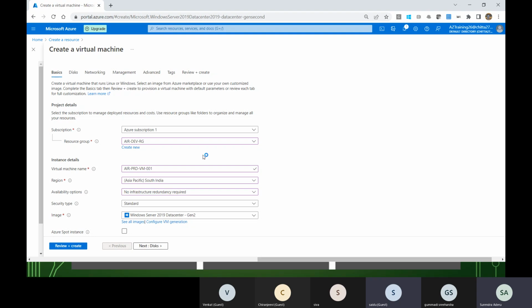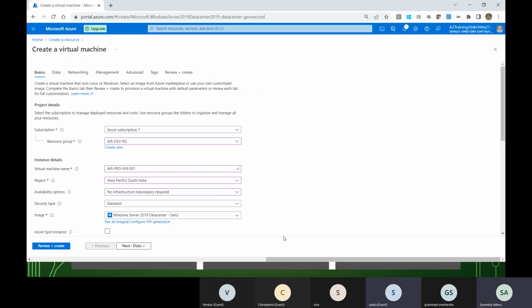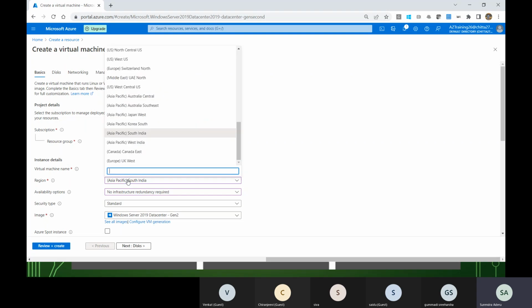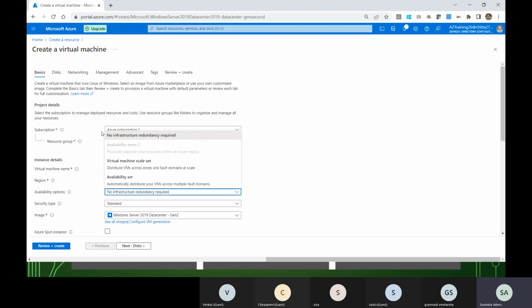Because you have selected the region as South India. South India doesn't have the availability zone feature enabled. That's why whenever you select a region where you don't have availability zones, it's expected behavior that it will not allow you to select it.